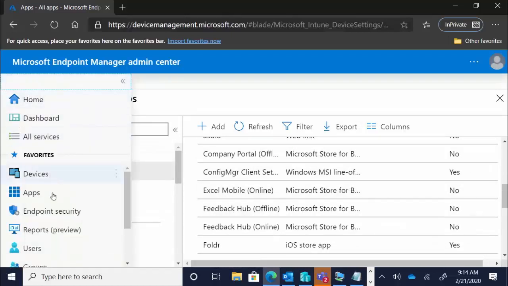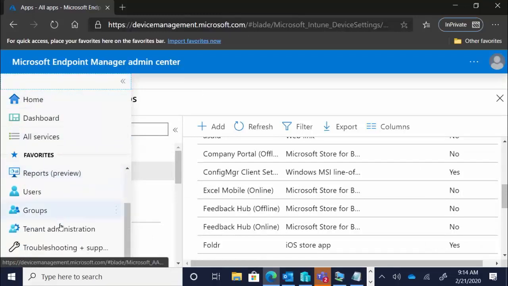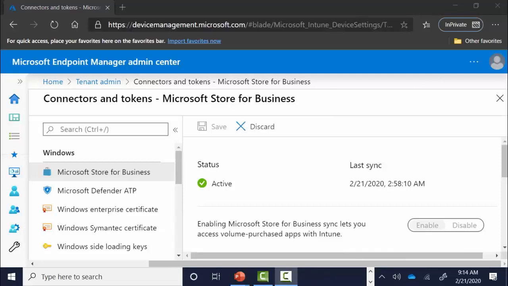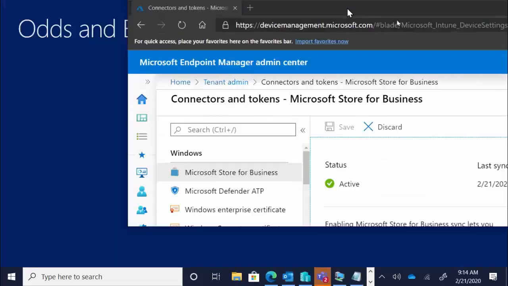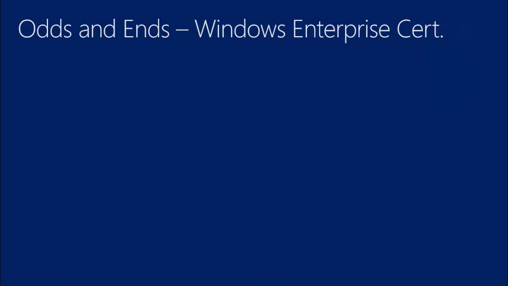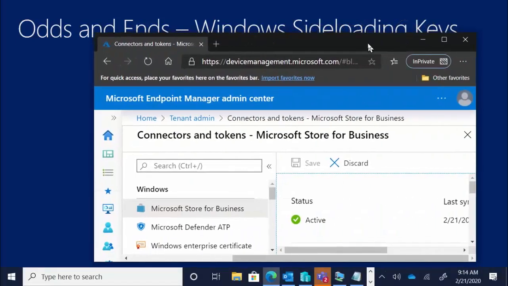All right. So let's move back to tenant administration and connectors and tokens. So that's Store for Business. All right. What else is under here? So if we move forward, Windows Enterprise Cert. Okay. Well, actually, I'm going to talk about this one a little bit different. I'm going to fast forward a bit because there's a Windows Enterprise Cert, a Windows Symantec Cert, and then Windows sideloading keys. Let me go back for a minute.